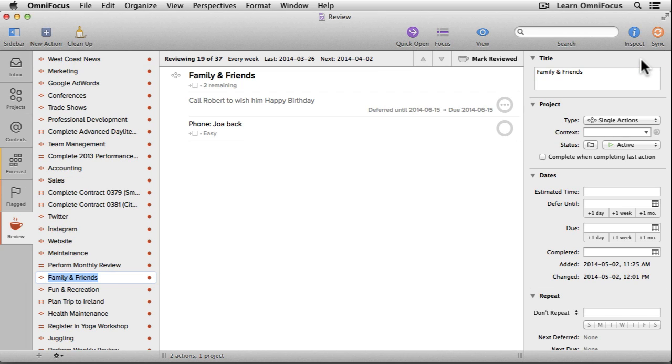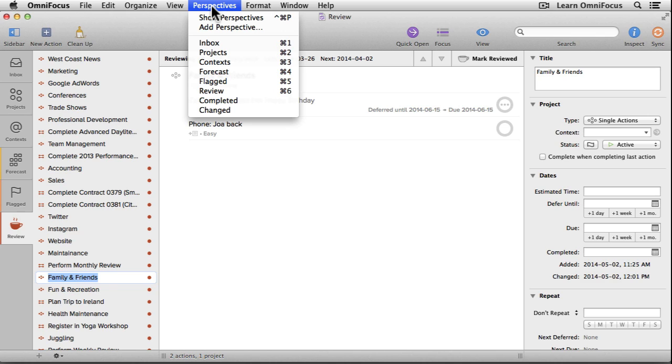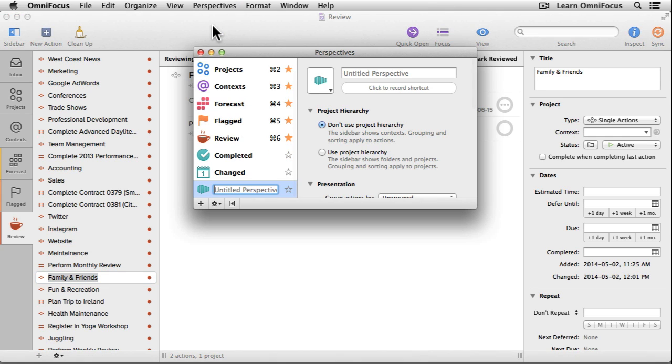Another key feature of the Pro Edition is perspectives. If I click on the Perspectives menu, I'll see a list of all the perspectives that come pre-installed with OmniFocus 2, as well as any that were created in OmniFocus 1. Let's create a new perspective called Personal that shows all available personal tasks. I'll choose Add Perspective from the Perspectives menu, and then give this perspective a name, so I'll call it Personal.